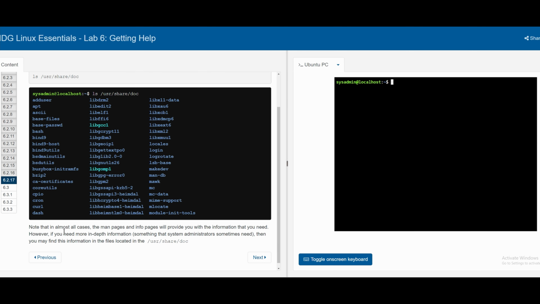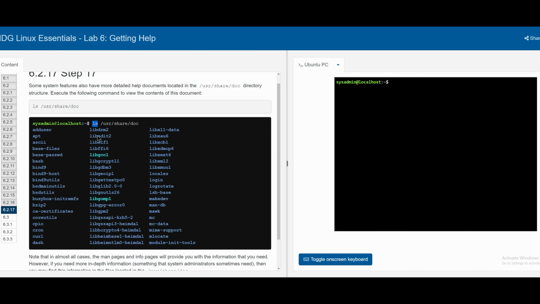We're also told that in most cases, the manual pages and info pages will provide us with the information that we need. However, for more in-depth information, usually for system administrators, we might be able to find the information that we're looking for located in /usr/share/doc, which has to follow a command.